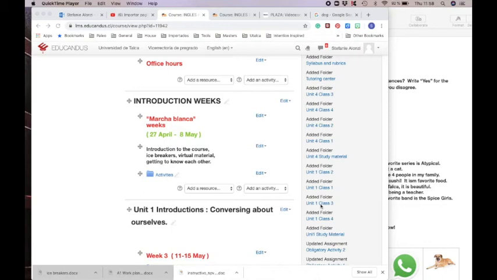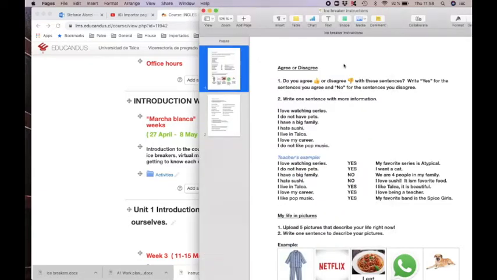I'm going to show you how to program some super simple icebreaker activities that your students can complete asynchronously during the introduction or Marcha Blanca weeks. As always, I have my activities created in Word first, so that when I am programming onto EDUCANDUS, all I have to do is copy paste.